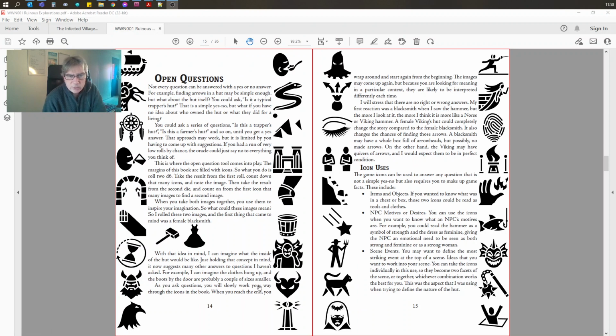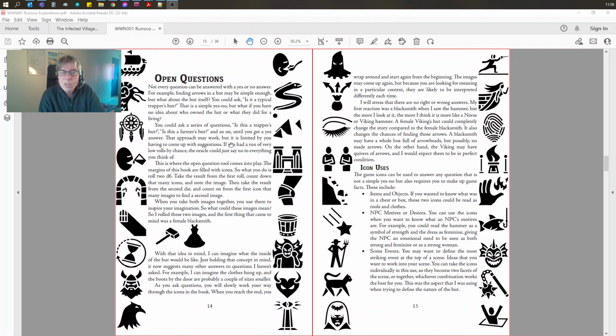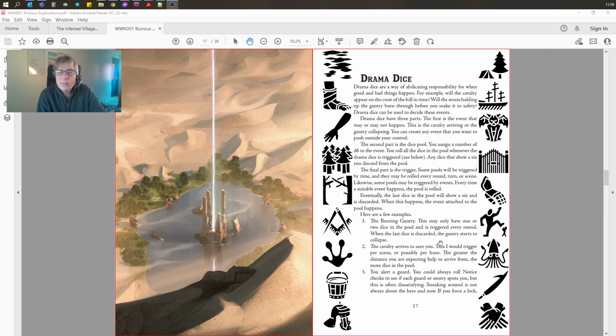Now, the open questions section explains how the icons are used, and so this hammer and the dress, if I flip back to the beginning again, the hammer is the very first icon and the dress is there. So I was literally working down through these. I think you're going to see that broken axe, and I can't remember what else, but most of the icons are on the first few pages. It explains how they're going to be used, the different uses for them, and then on to something called drama dice.